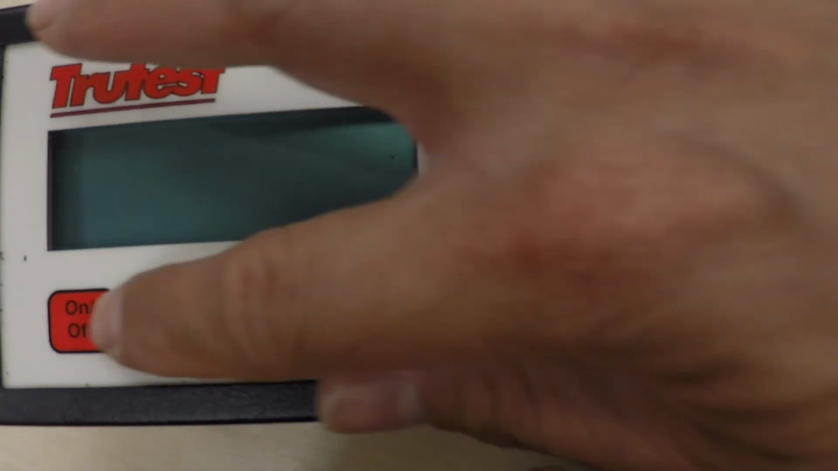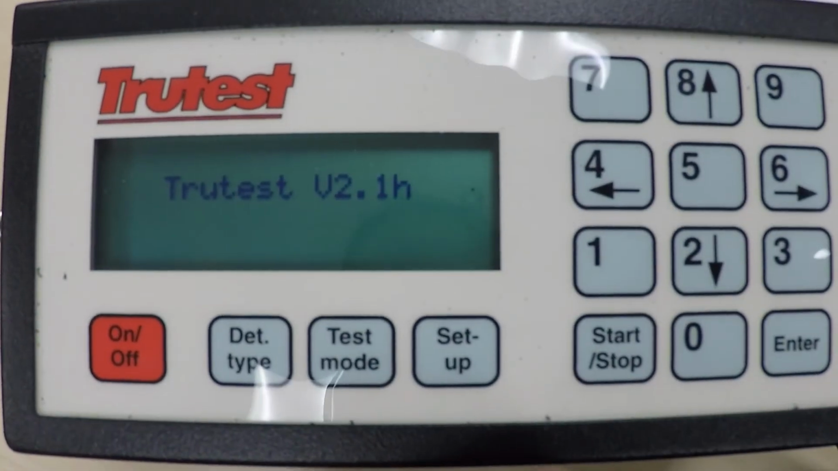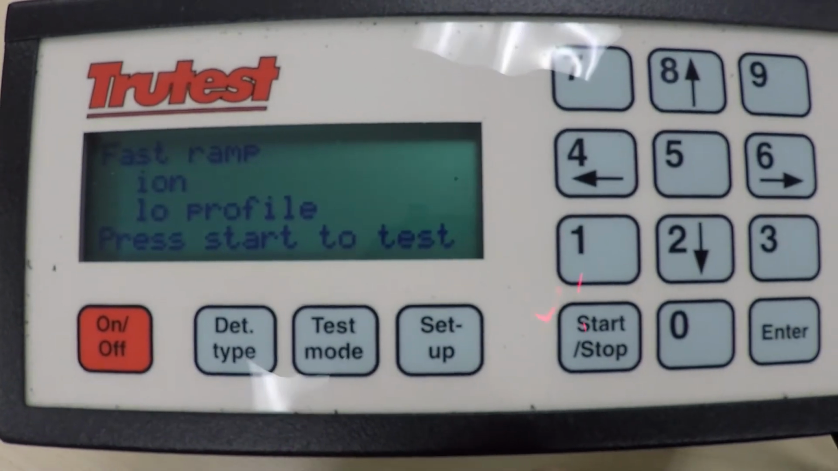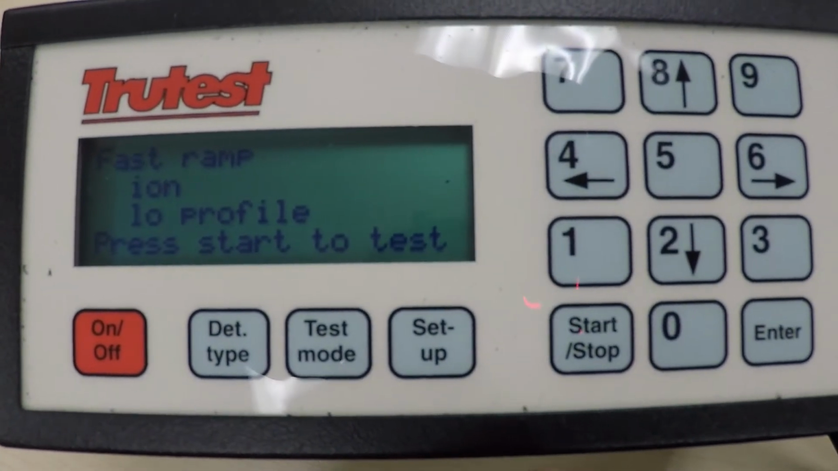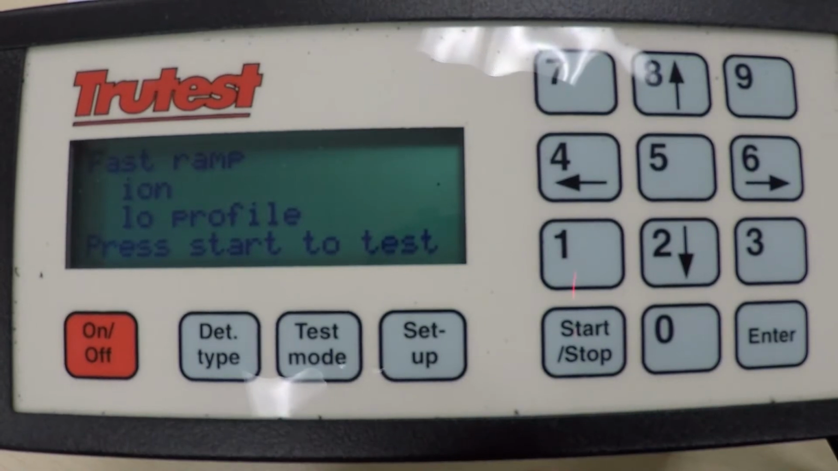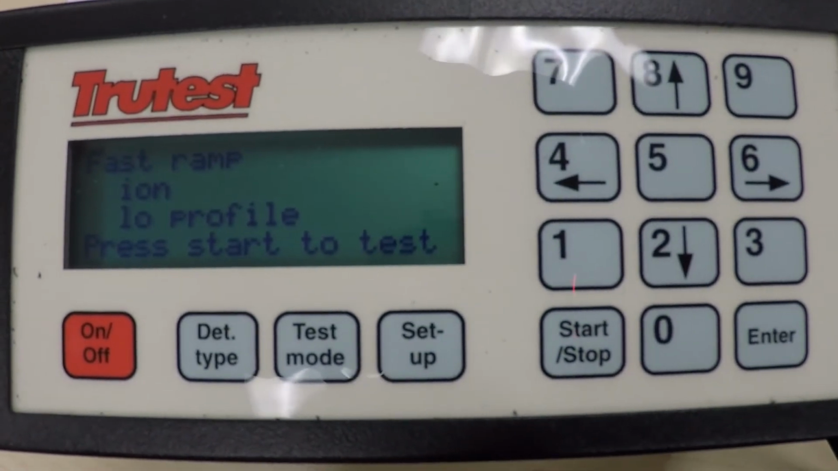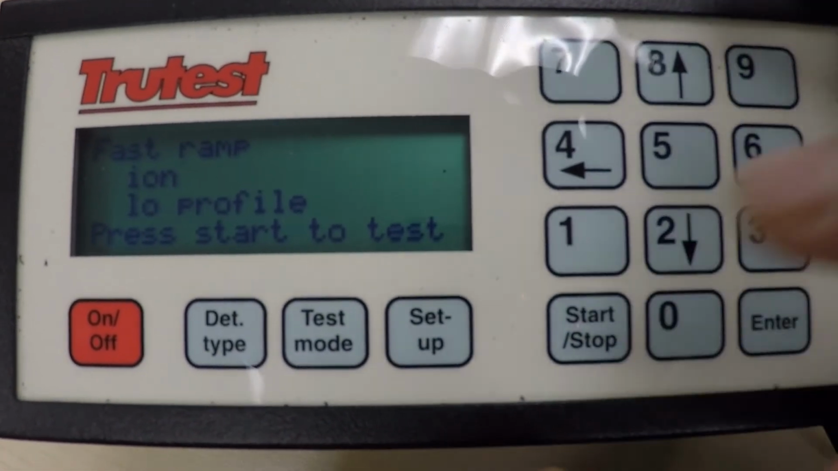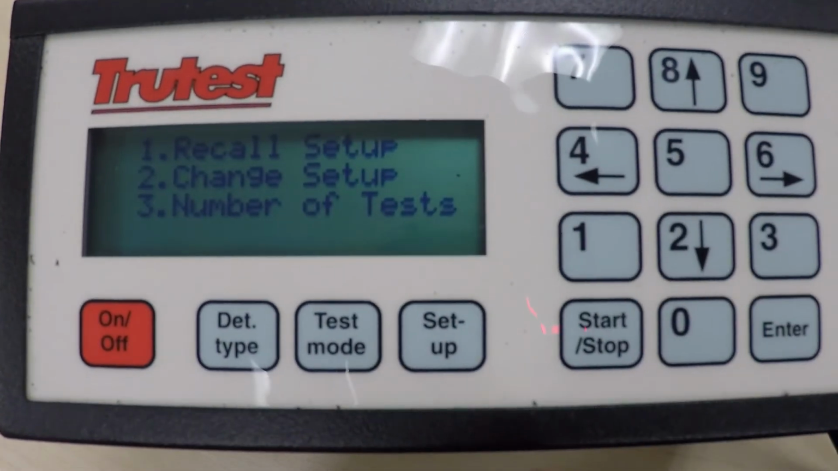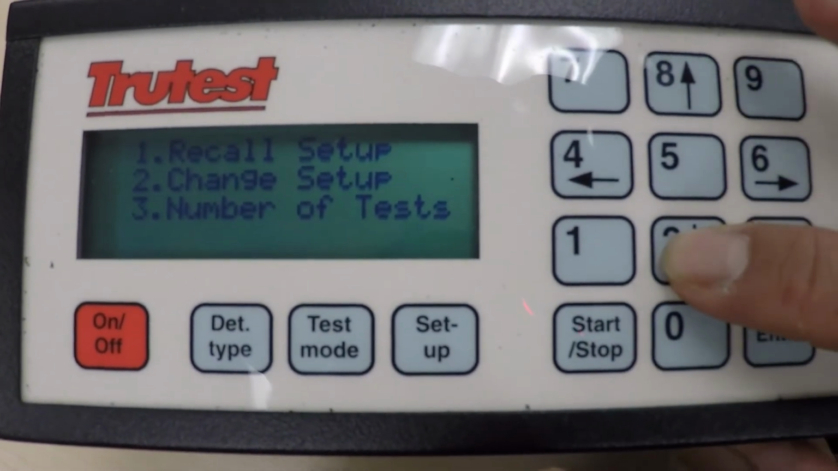I'm going to hit on. Before you start, you have to make sure you enter the maximum and minimum of the detector that you're testing. I'm going to show you how to set that up. I'm going to click on setup. I'm going to hit on change.